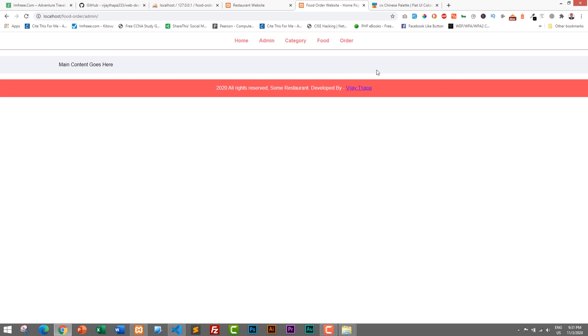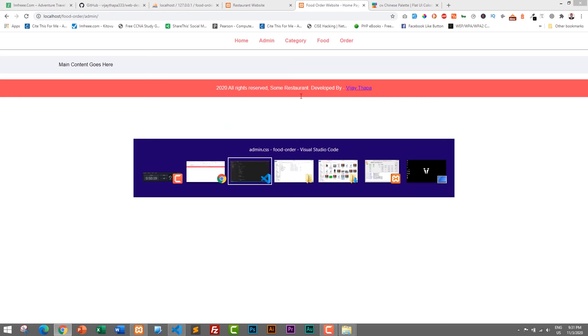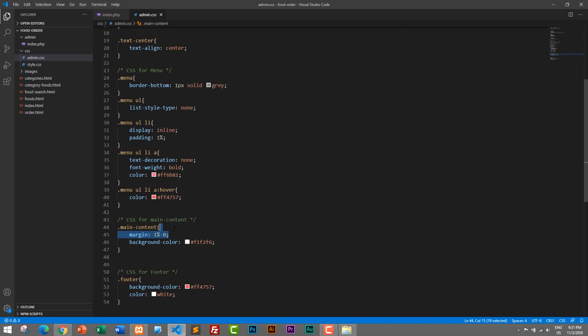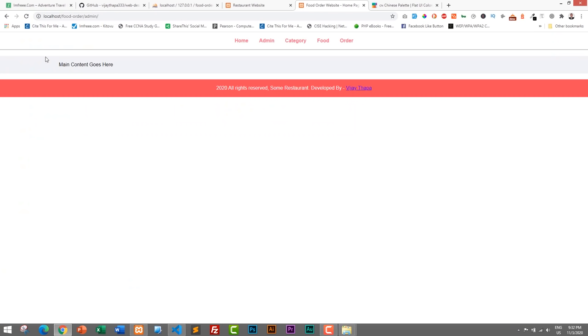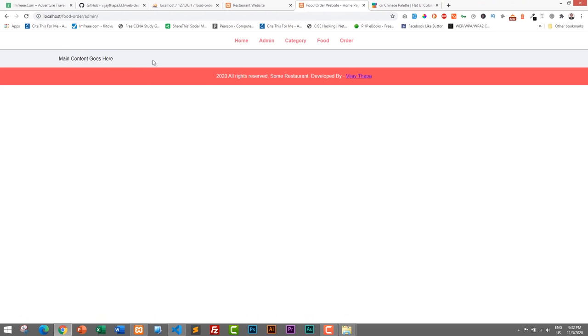So this is our main content section, and I think we do not need margin at top and bottom. So let's remove the margin. This looks a little bit odd because there will be a white background after the menu section and after the footer section. So I'll remove the margin for now and refresh. Okay, it looks good. This is not white, this is a little bit grayish color.